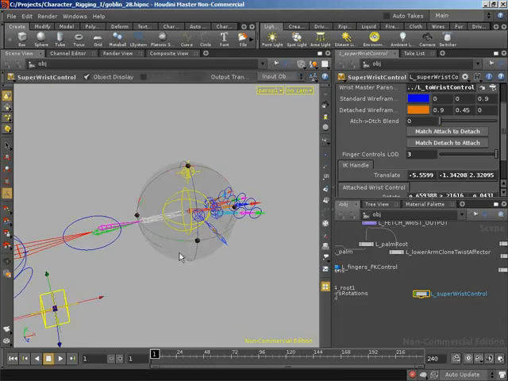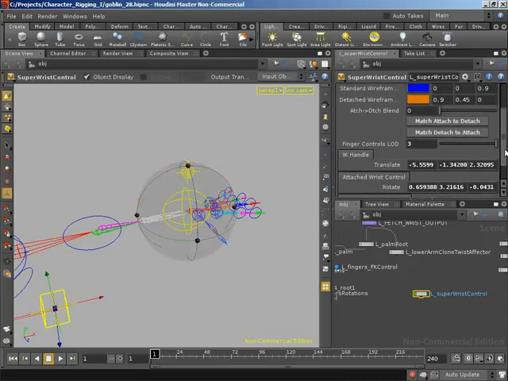Now you may have noticed something interesting every time I grab the super wrist control, which is the name of our asset that's dealing with our wrist parameters, and that's that I'm getting a number of handles in the view.